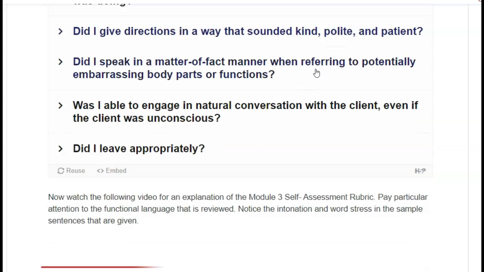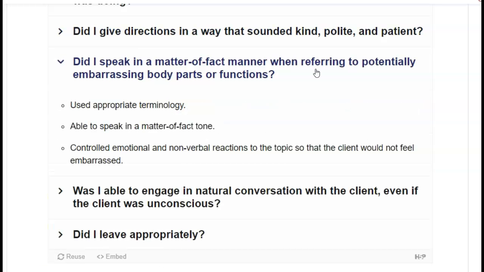And then depending on what your role play is, if you are talking about body parts or functions that are private or embarrassing, you need to speak in a matter-of-fact manner and use appropriate terminology and not get all red and worked up or have a funny smile. So you need to be able to control your nonverbal reactions to the topic. The more you practice this, the easier it gets.